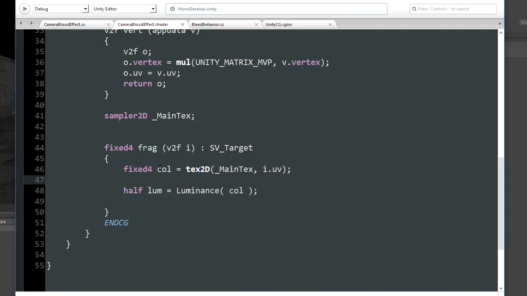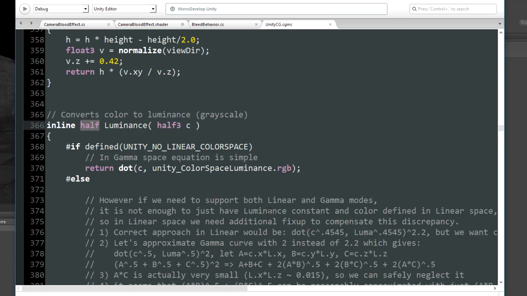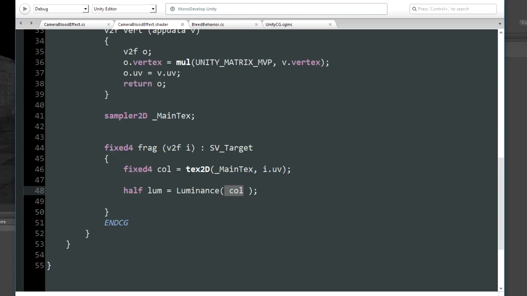Now you're probably thinking at this point that we can just take the color that we sampled from the source texture and send it unmodified into the luminance function. It doesn't matter that the luminance function is expecting a color with half precision components, and we've sampled our texture using fixed precision components. The compiler will automatically take care of casting upwards or downwards to match the precision. What does matter, however, is that the color we've sampled from the texture is a 4D vector, or a 4-component color, and the function expects only to be supplied 3-component colors. That's because an alpha value makes no sense in the case of calculating luminance.